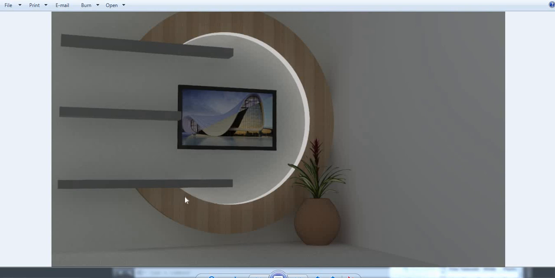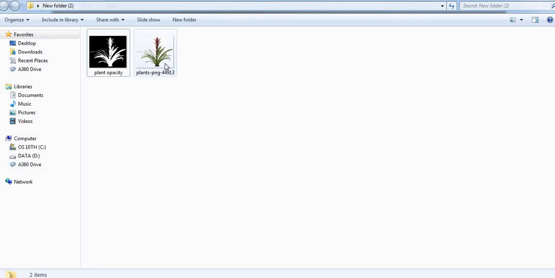In this video, I'm going to explain how you can add this realistic plant in an AutoCAD file. For this plant, we have to use two types of map. First, a PNG file, and second, we need an opacity map. So how can we make this opacity map? For this, I'm using Photoshop.